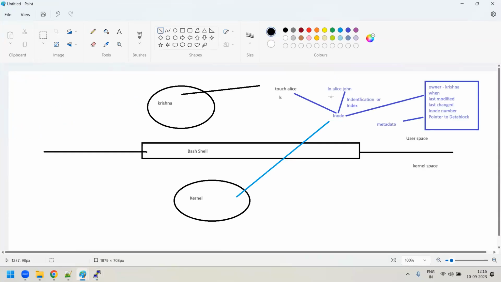It means that you are actually removing the link between the file name and the inode. That link you're breaking up. That's what we use the rm command for. Whenever you remove a file, it will remove the file, but what actually happens is you are removing the link between the file and the inode. That link only you're breaking. So that is what the rm command does. Is it clear?